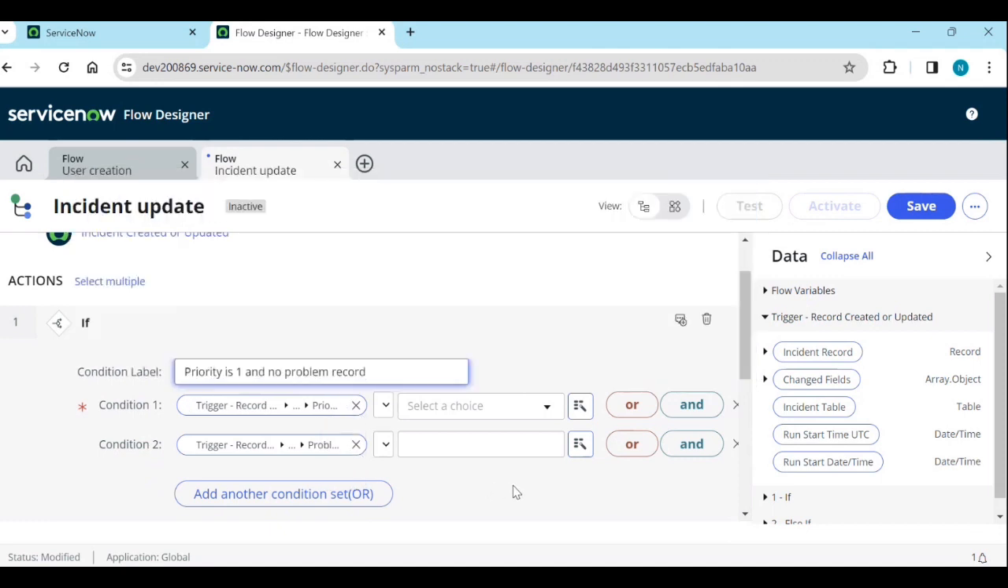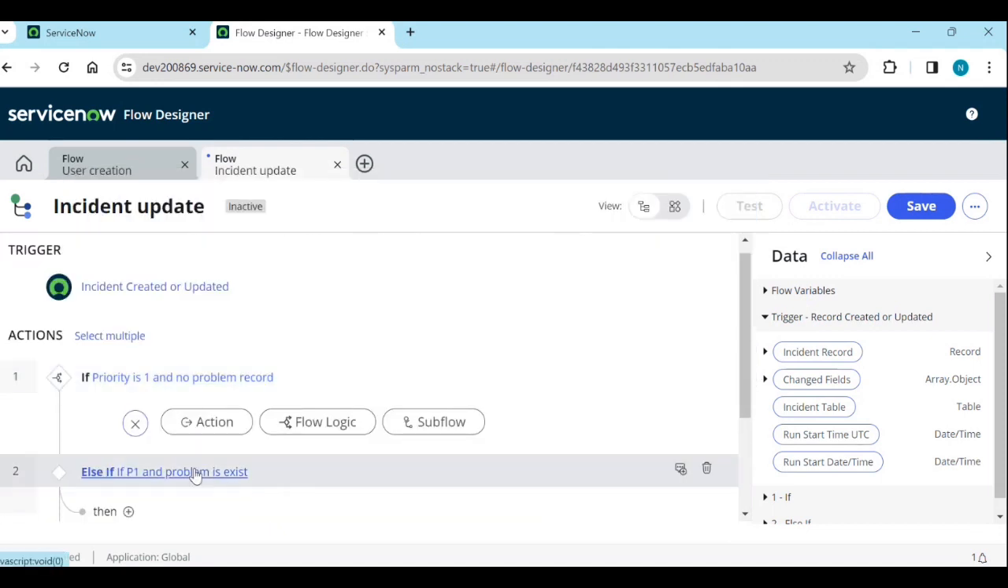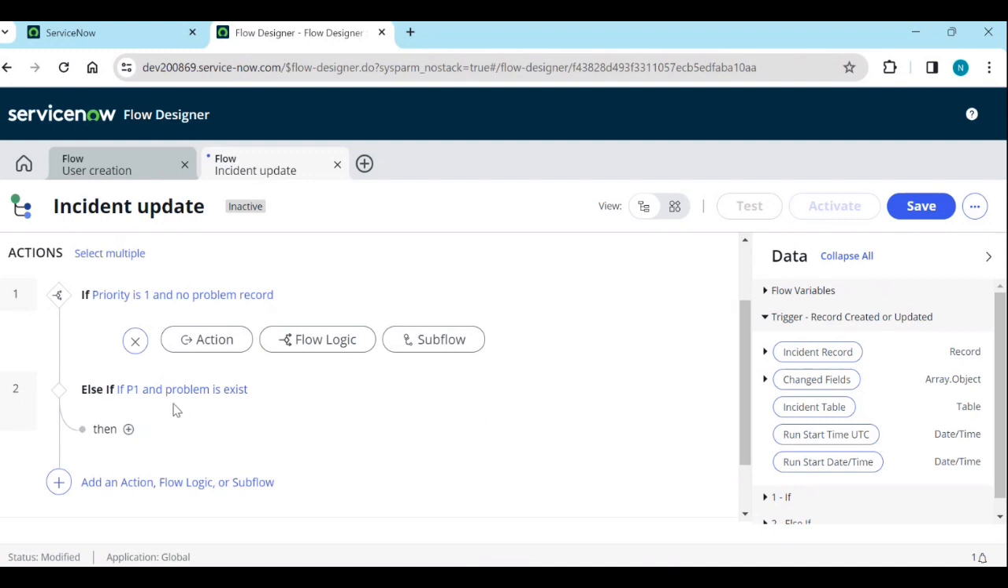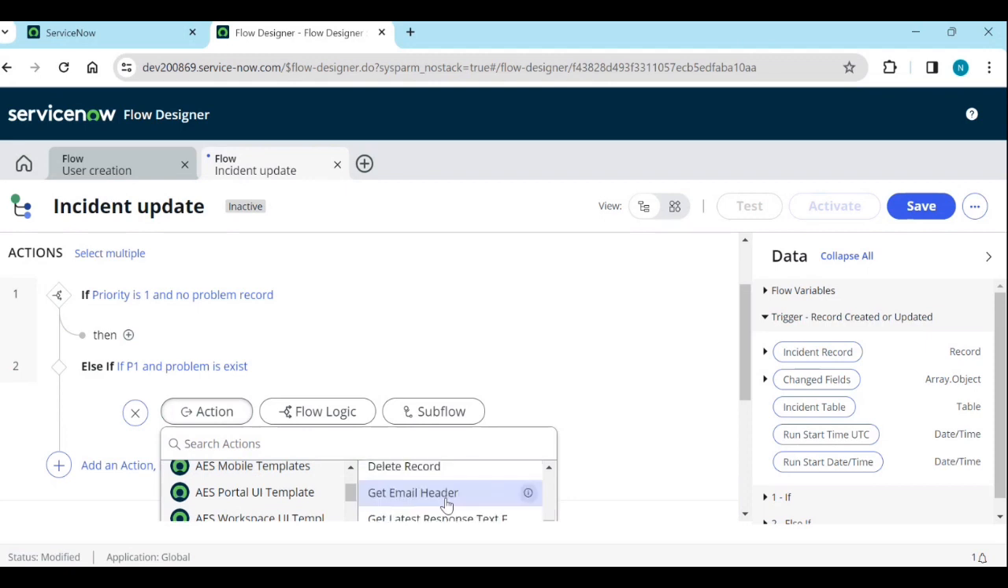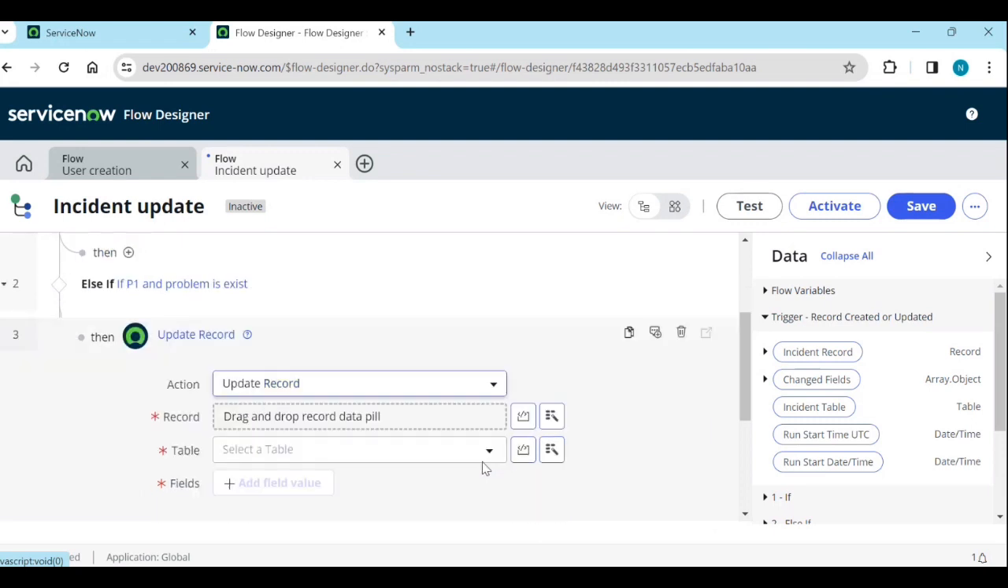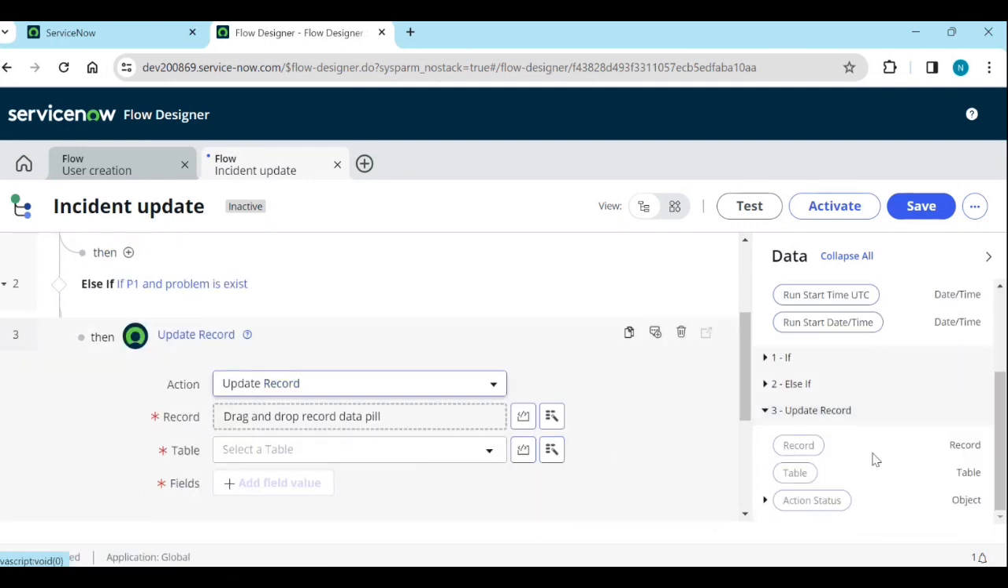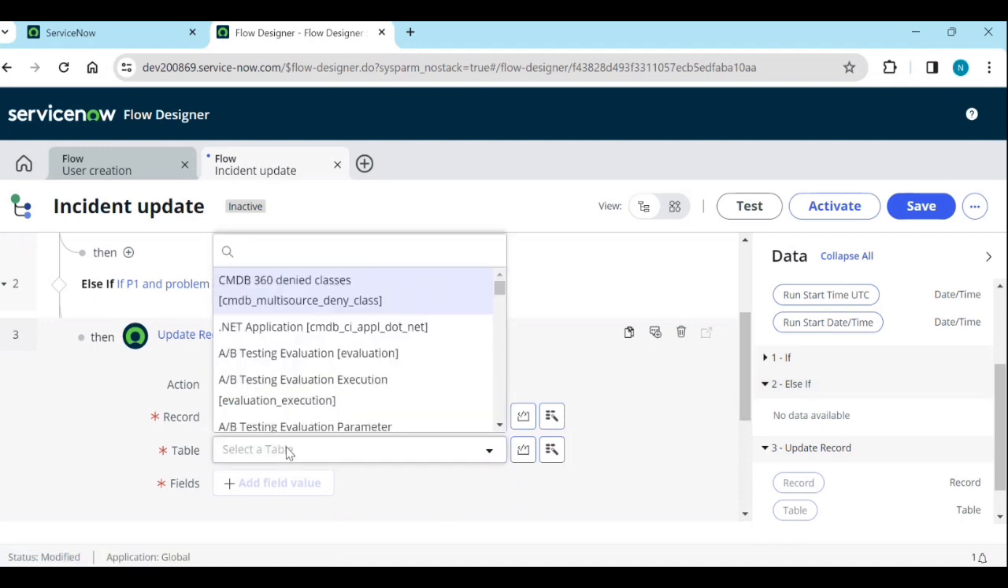Okay, no problem record. And this is where the problem exists. So what we need to do here is update a problem. Here the action is update record. Which record do you need to update? Here we need to update a record, and the table is problem.